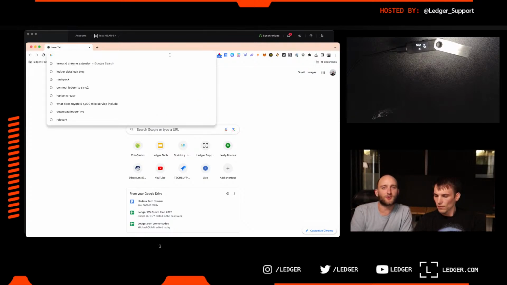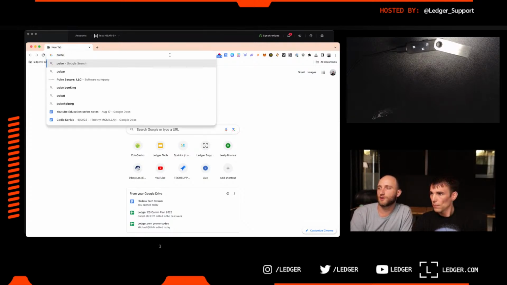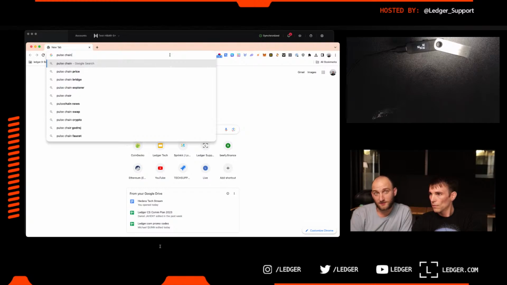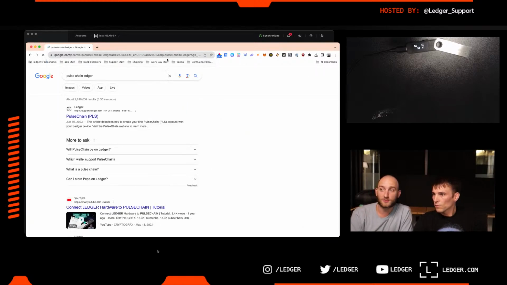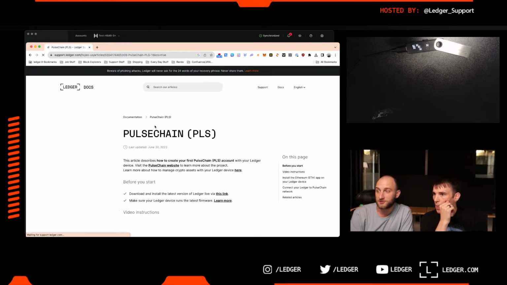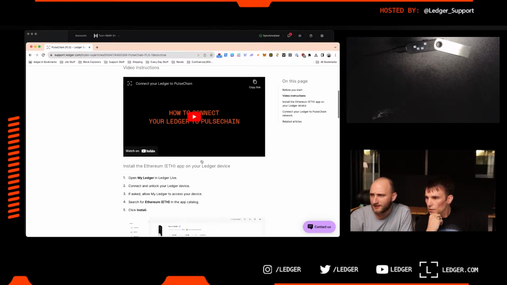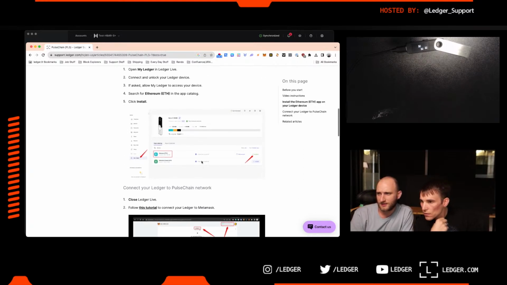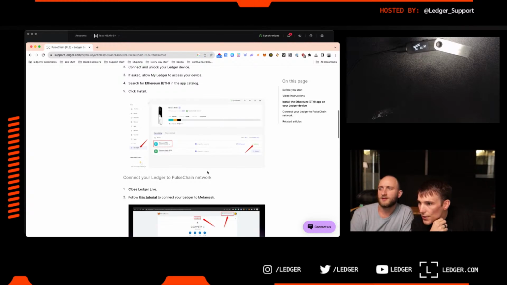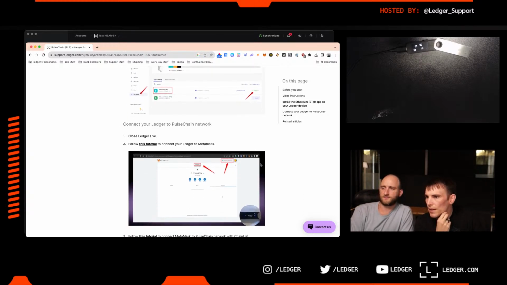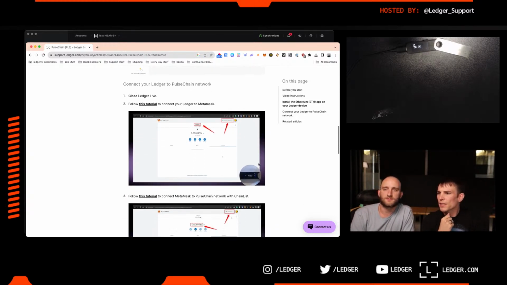Typically, we come across all kinds of different coins and tokens where every day it's can I manage this, can I manage that? We tend to know the big ones. But the best place to start is by searching like Pulse Chain Ledger and seeing what it has to say about it. The app. We'll be using the Ethereum app. And MetaMask. And MetaMask, yep. I thought it was possible in MetaMask, yeah.